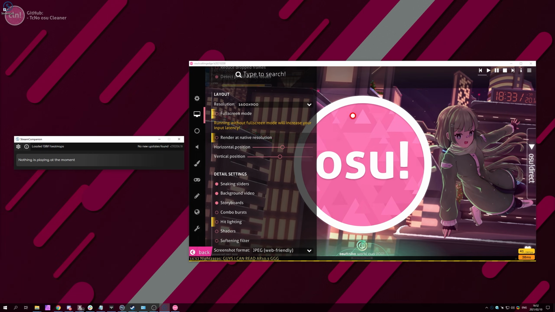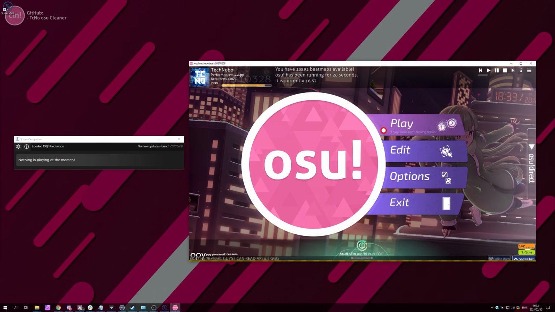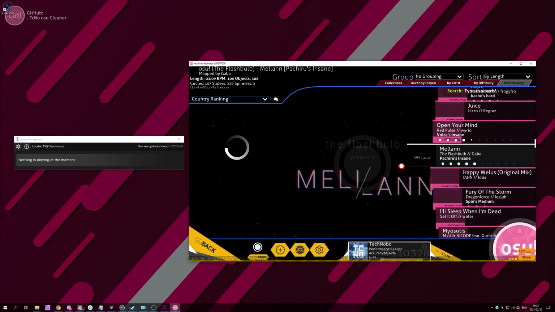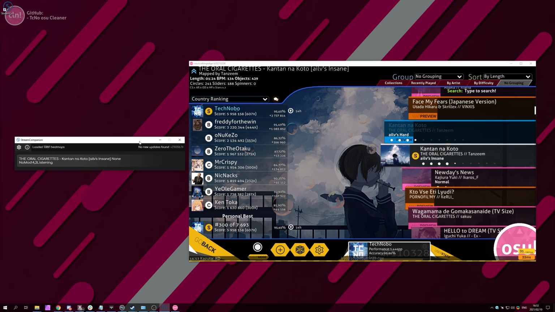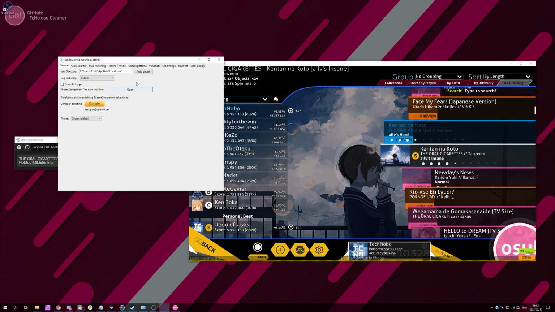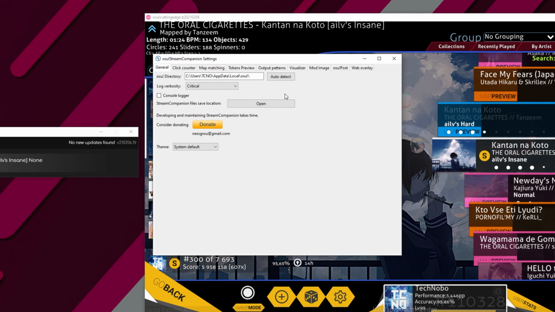So I'm not usually one to play osu! in windowed mode, but you can see exactly what's going on as it goes on. Assuming I'm in full screen mode or whatever, the program will still work. So let's see what else this program's capable of. I'll click the settings button on the far left, and a settings window will open up.